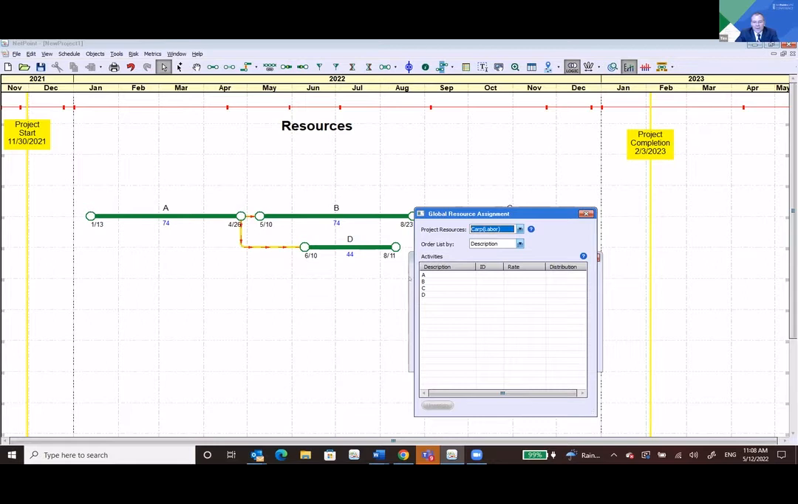So carpenters are actually going to be assigned to B and D. So in B, I'm going to use 10 carpenters, and in D, I'm going to use 5. Oops, I messed that one up. 5 carpenters. So now we have those 2 assigned, and I want to go over to this distribution field, because that's a really important field when you're making a resource assignment.